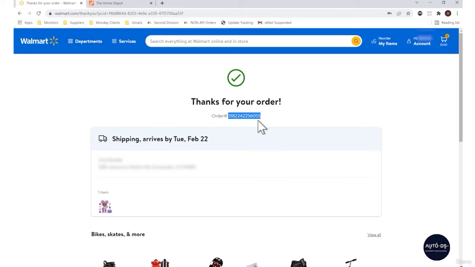Now, of course, if you are drop shipping this item, the tracking number does have to go to your buyer. You have to provide your buyer with this tracking number or order number. And if you're just ordering for yourself, this is the order number that you use to track where your shipment is.